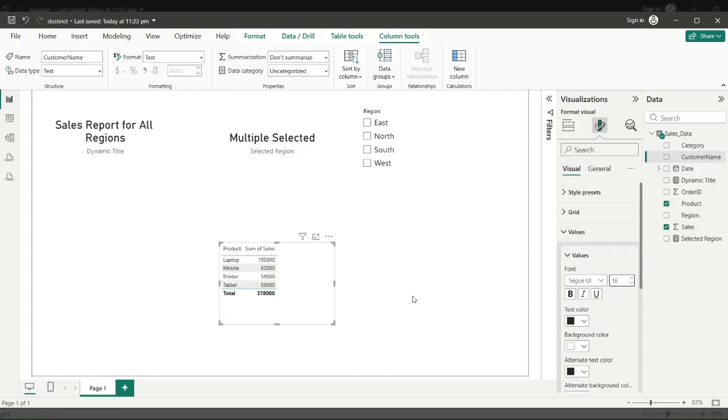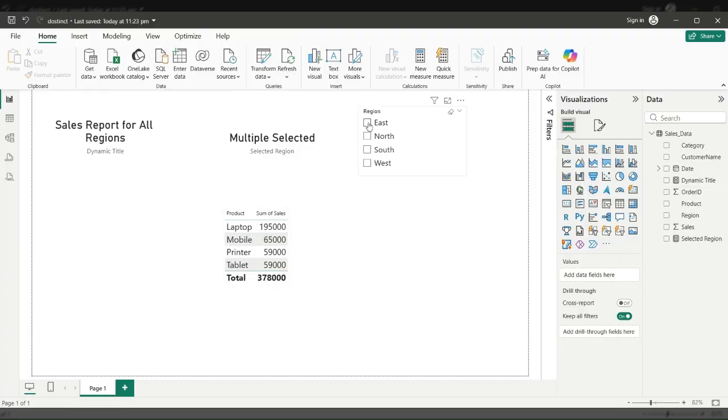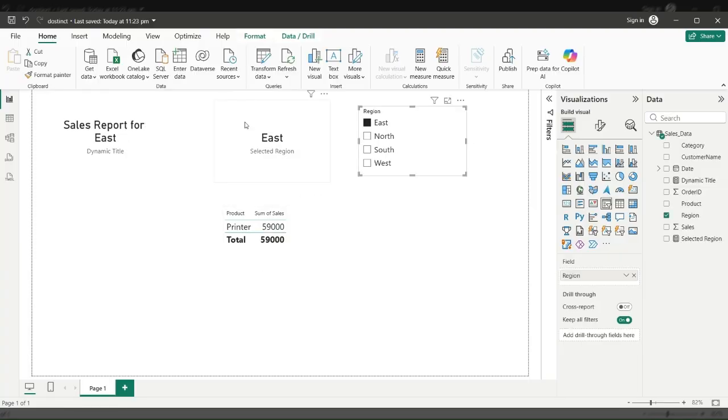So see, for example, if we have this, now this is giving us for all. Suppose now I want to select it for East. Okay. So it is going to give me directly this title, sales report for East. This was the sales done for it. Suppose if I want to go to North, then this much was the sales. So as I select this, in the background or anywhere, it is going to change as per this value.